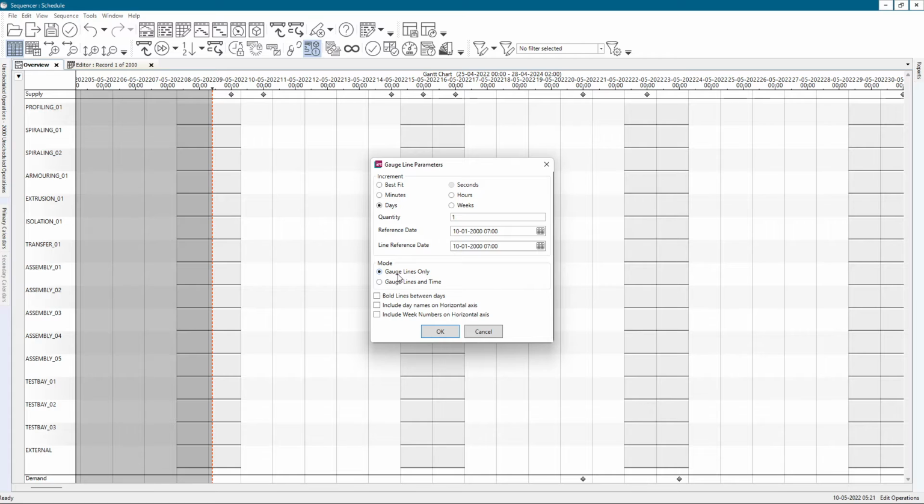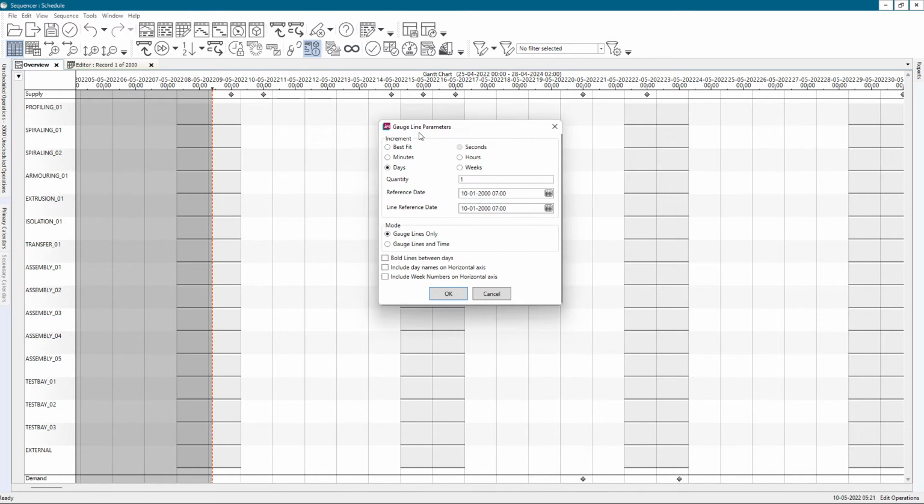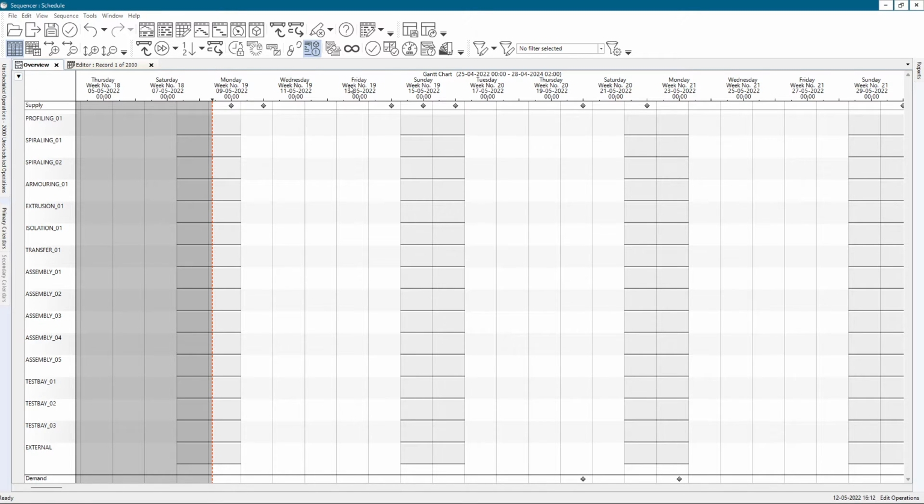Another interesting piece of information that you can put in the timeline is the date names and the week numbers. So if you want to include those, all you need to do is flag those checkboxes over here, and you're going to have more information in the timeline header.